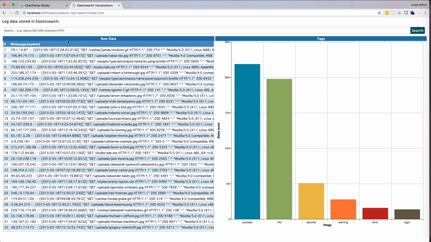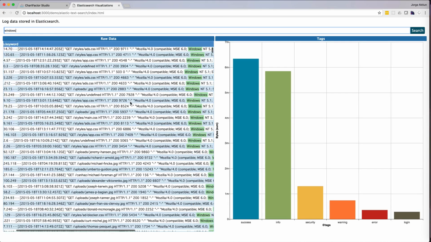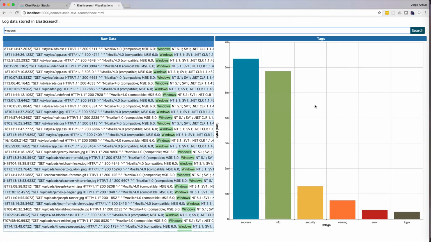And now I can start interacting with my visualizations. For example, I can type the term Windows, press enter, and the raw data table as well as the bar chart have been filtered by that term. And you can see the raw data table also highlights it.